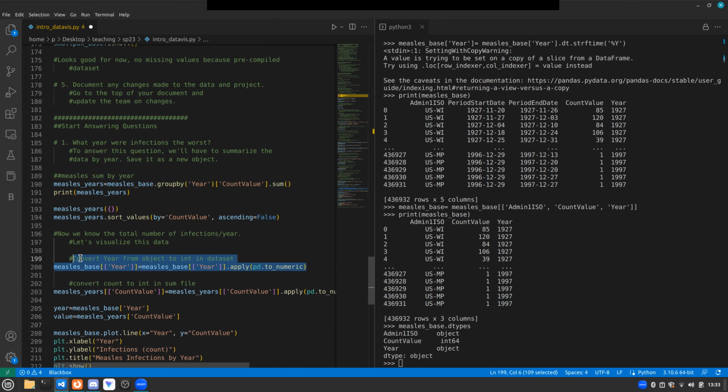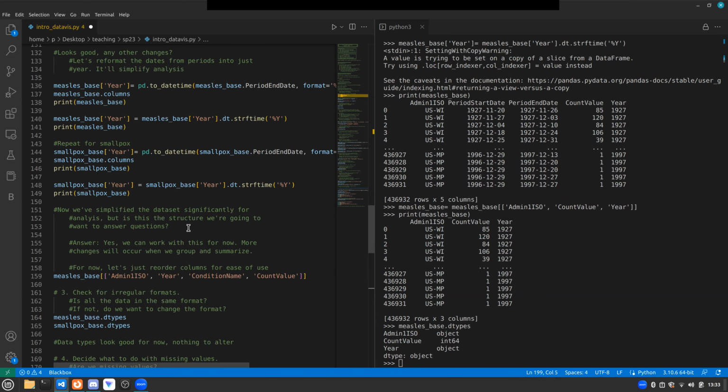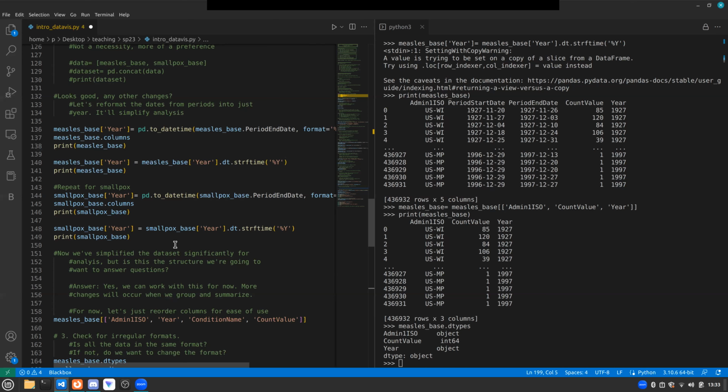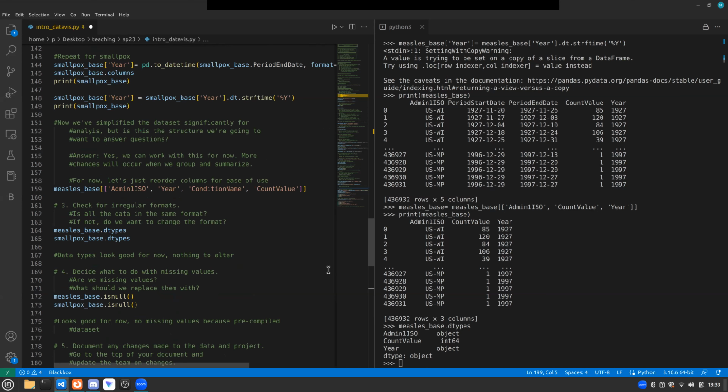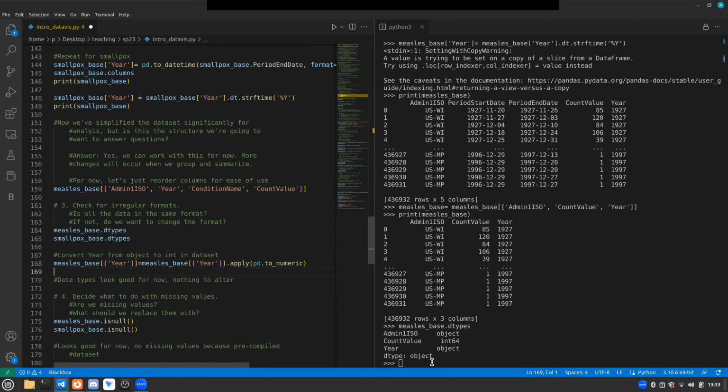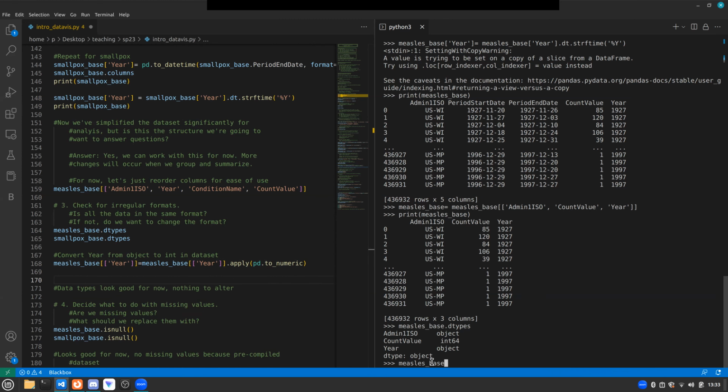So lines 199 and 200 have the code that you need. We'll just cut that out of there, come back up top, and we were under number 3 here. So we're going to convert year from an object to an integer right now. We can simply type measles_base, then double brackets, select the column that we want, which is year, double close your brackets, equals measles_base, double brackets of year, single quotation, double bracket close, dot apply. And then we're going to ask it to apply pandas.to_numeric, which is a built-in function of the pandas data frame.